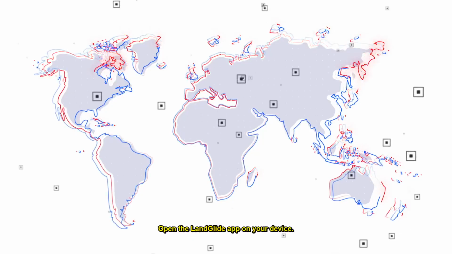Open the LandGlide app on your device. Ensure you are logged into your account. Locate the search bar at the top of the screen. Type in the address, parcel number, or location you wish to evaluate. Press the search button to initiate the search.